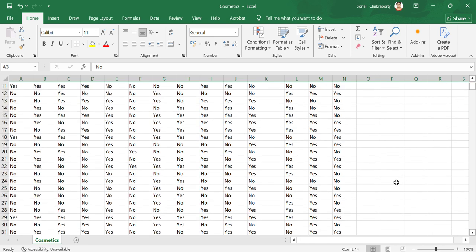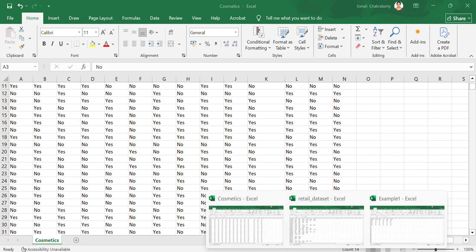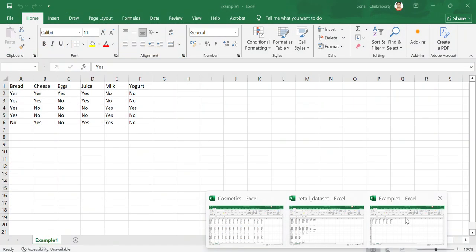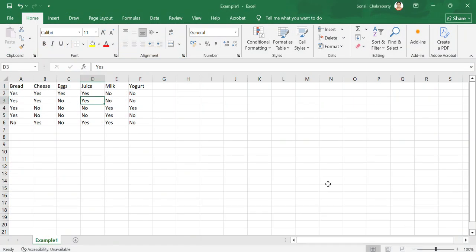Now if you wish, you can create your own data set also. Let's say in the previous video we discussed a very small example having only 5 transactions. This way you can create one for practicing first, and then you can go for larger data sets.